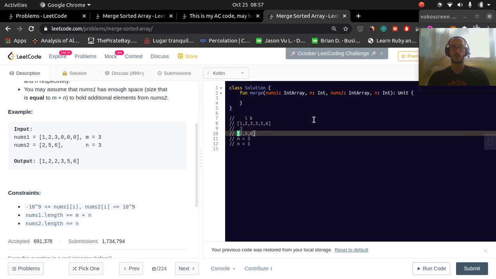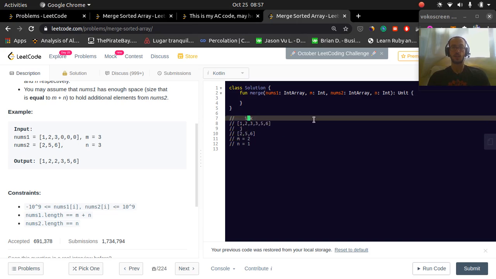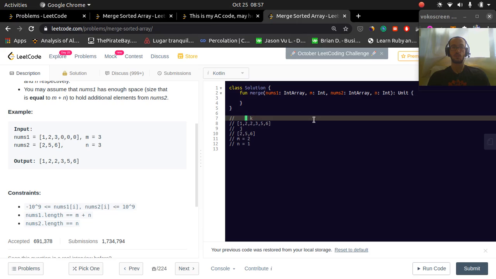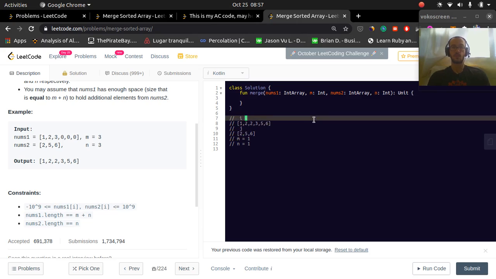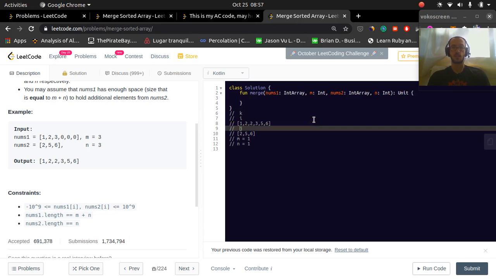Okay, m is now 2. So now we're going to compare i and j. This one can go either way, it doesn't matter. We'll set k equal to i, 2. Decrement both of these. Okay, now we compare i and j. We'll set k equal to j, so 2. We will decrement k, so we'll put k down to 1. j is now gone.